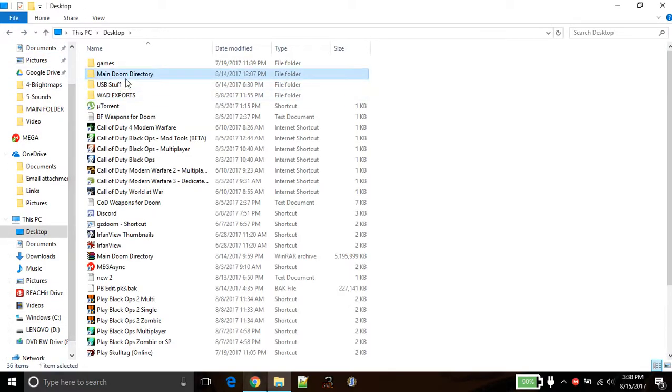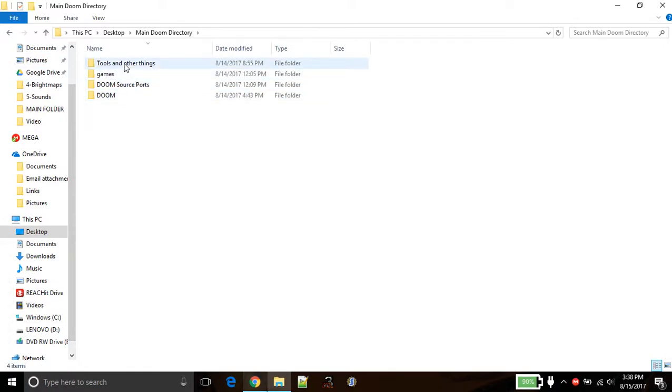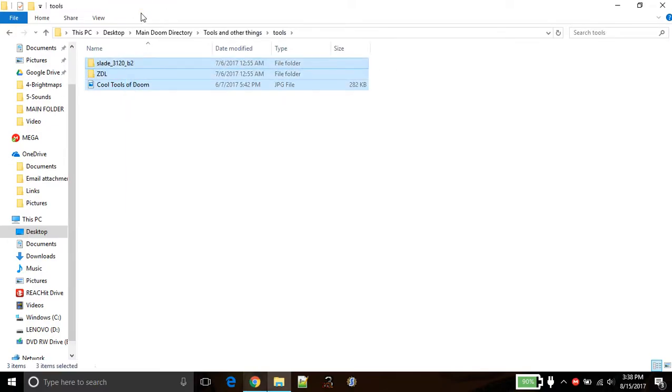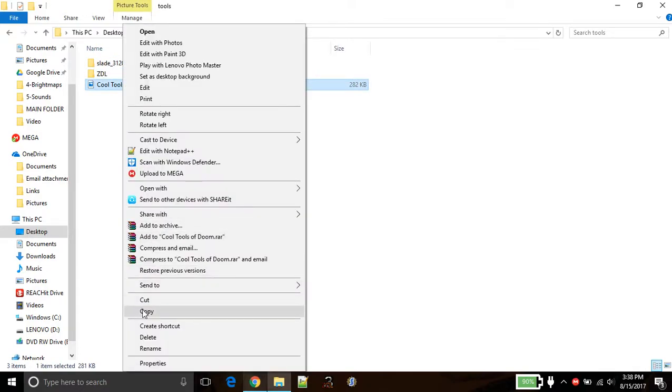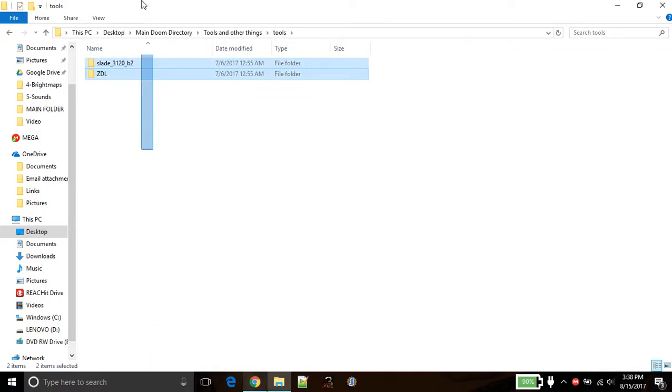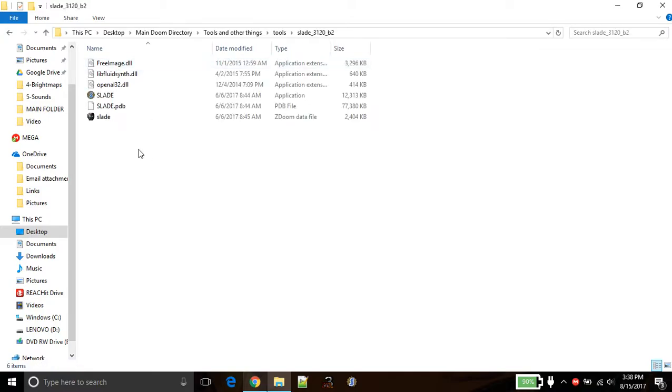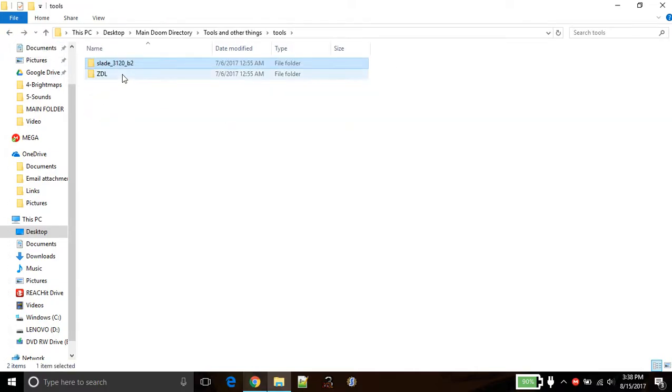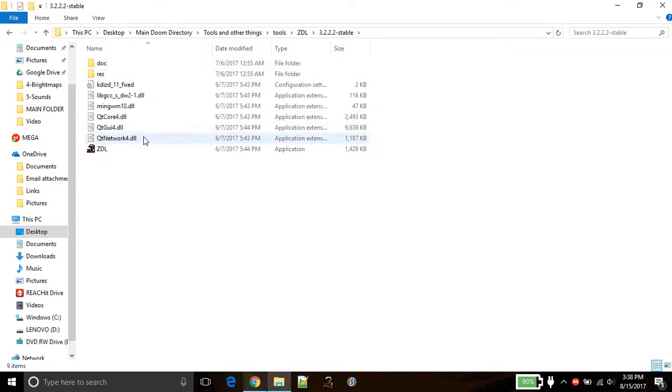So once you do that, you want to go back to the main Doom directory. Then go to Tools and Other Things. Go to Tools, and you'll see 2 programs, Slade and ZDL. I'm just going to delete that because, I don't know, it's just there. I forgot to remove it. But Slade is essentially an editing program that you use if you want to create your own Doom mods, either PK3s or WADs. But for the sake of sanity, I'm going to go into ZDL.